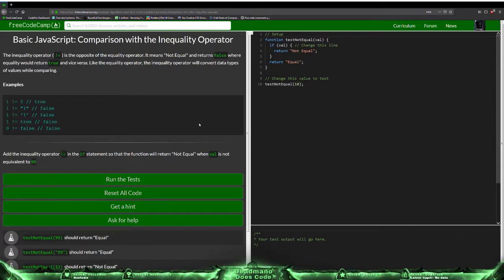1 not equal to 1 is false, again. 1 not equal to true is false, because true is 1. 0 not equal to false is false.